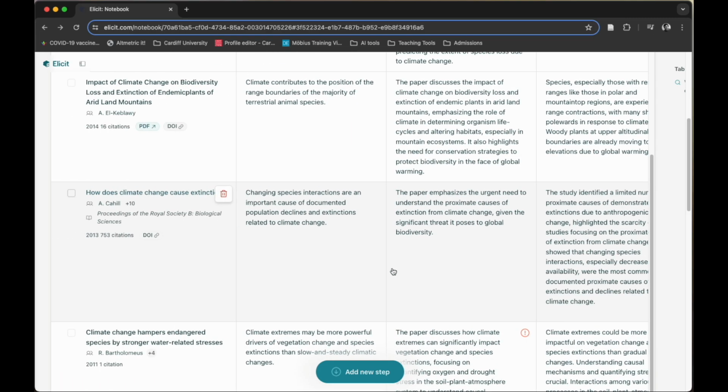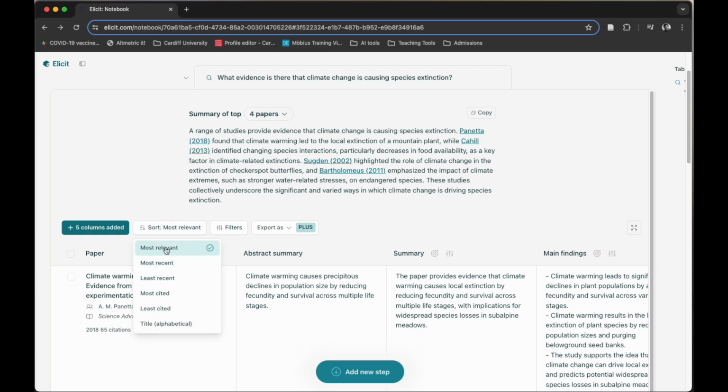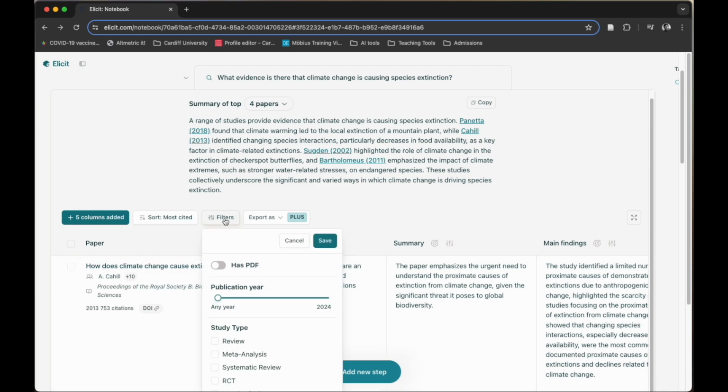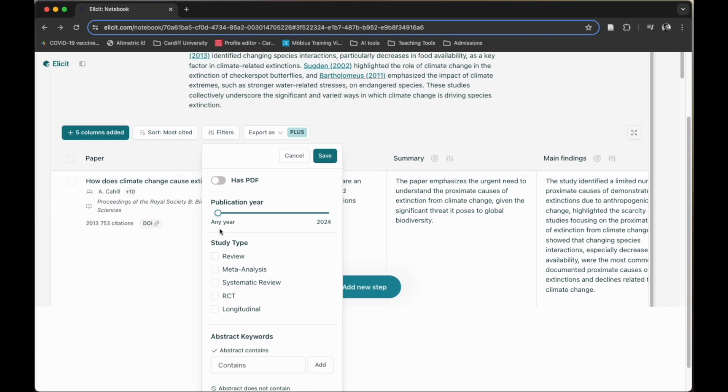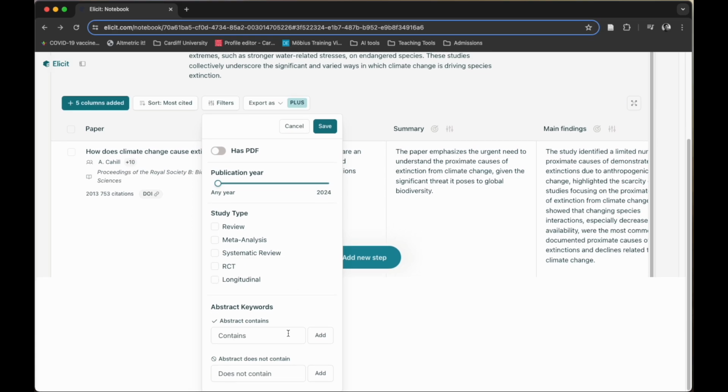You can also sort the papers. Rather than being sorted by the most recent, you could sort it by most relevant, or you could go by the most cited. That will just reorder the papers that you see within that list. You can apply a number of filters, so you can click whether or not it has the PDF. That can be quite useful, but to be honest with you, there are other ways of finding PDFs outside of Elicit. You can adjust the publication year, so from any time in history up to present day. You can look at the different types of studies, so whether it's a review, a longitudinal study, systematic reviews, etc. And you can also limit by keywords within the abstract. So there are ways that you can refine the search quite easily.